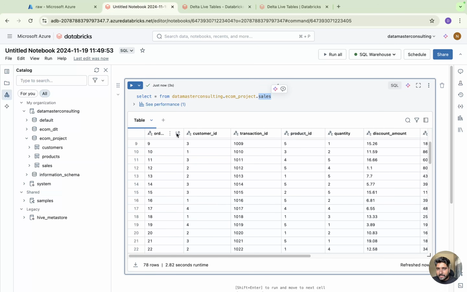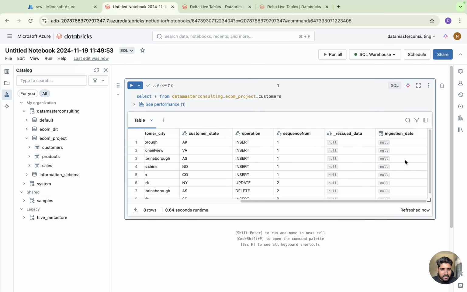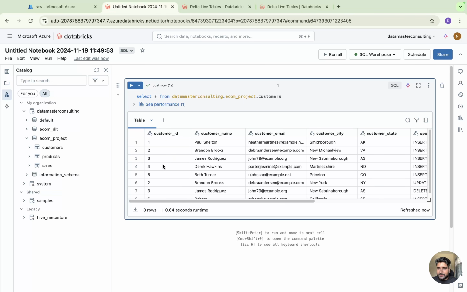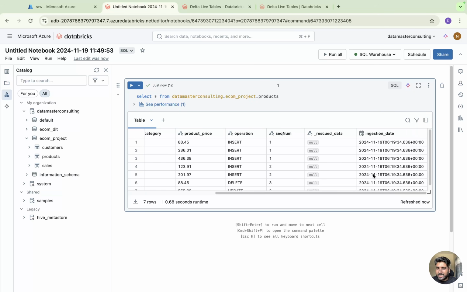Now I'm going to take a different table. Let's take the customers table from here. Try to run this and check what is happening here. Okay, you have the customers data. Still in the ingestion date, we have null records. We will try to fix that. And then we will try to use the products table. Let me try to run this. We got the products details, and this time you got an ingestion date.